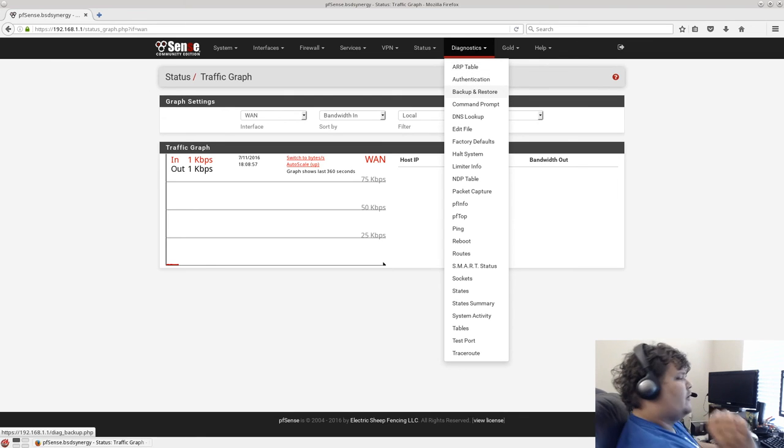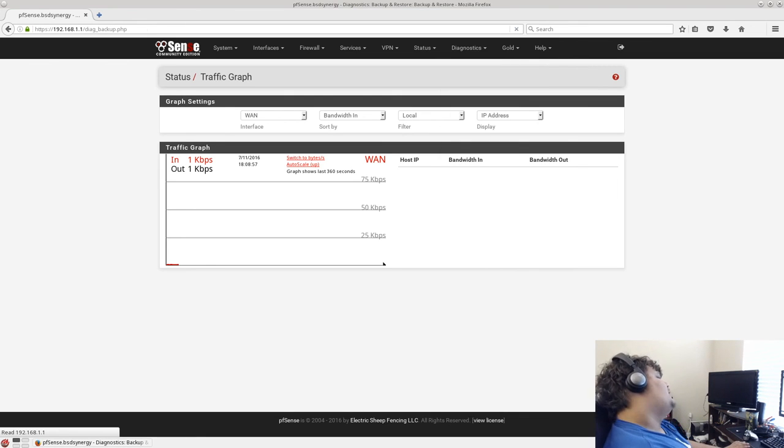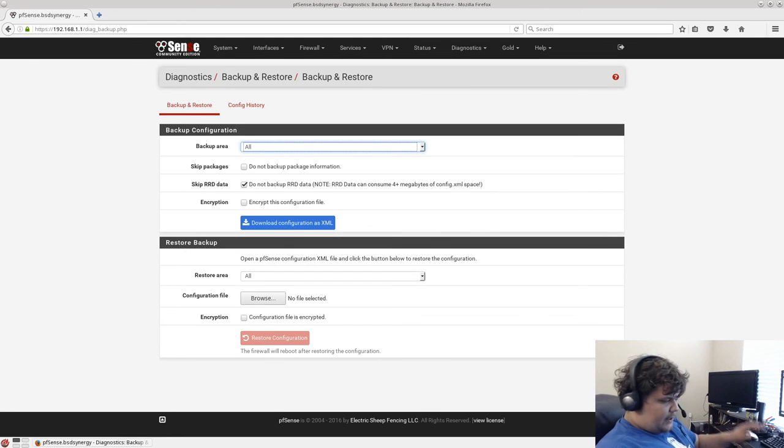The backup and restore, this is the feature. Oh my goodness, this feature is amazing. So let me tell you the story of what happened with this one. I can back up my entire configuration for anything that I've changed on the system, including the password, and I click download. You can even encrypt the file if you want. Then I put it in here, hit browse, select it, restore, boom, it's got it.